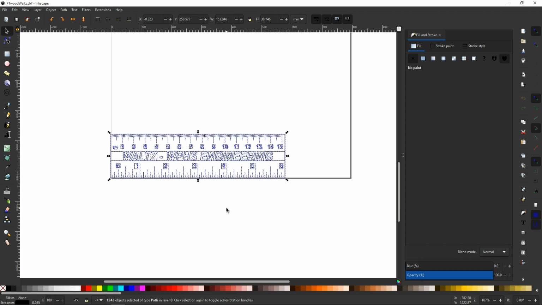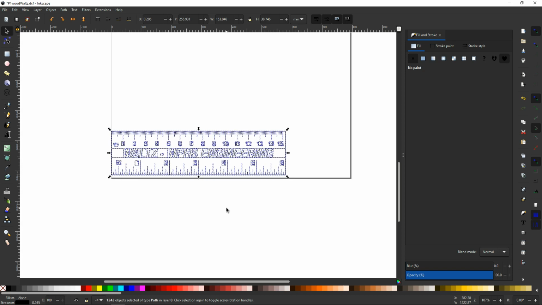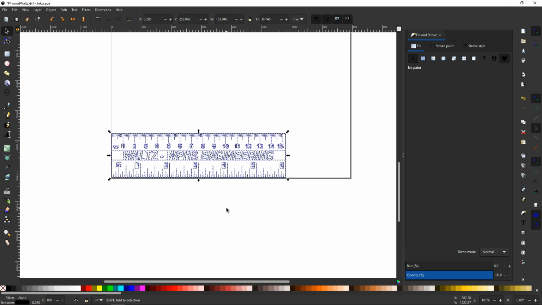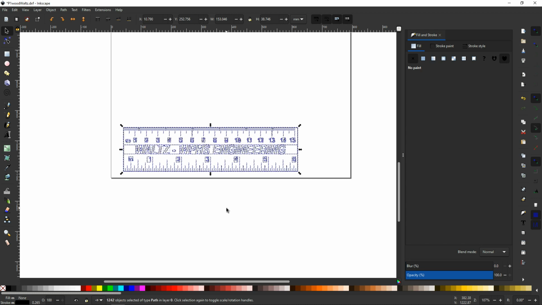The easiest way to move things in Inkscape is with your arrow keys. So find your arrow keys, and you can move it up, you can move it sideways. If you want to move it further, you can hold Shift when you hit the arrow keys, and it'll move bigger jumps at one time. And if you want to move it really small amounts, you can hold Alt when you use the arrow keys.